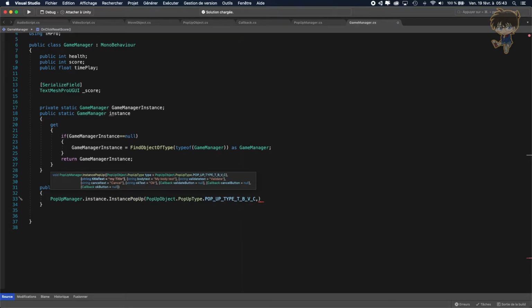In the second parameter, the string of my title text, my title text will be "Reset score". Yeah, let's put this. The third parameter will be the body of my text. So let's say maybe, "Do you want to reset the score?"